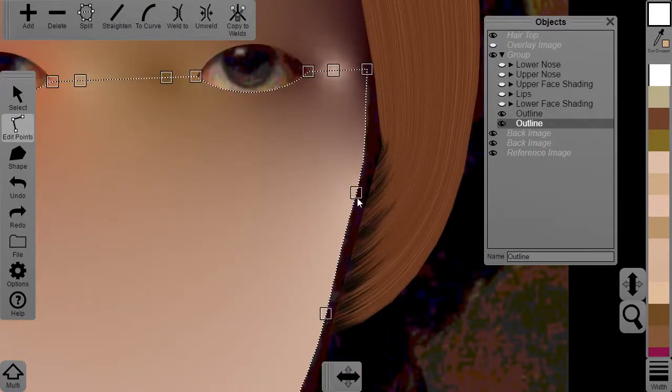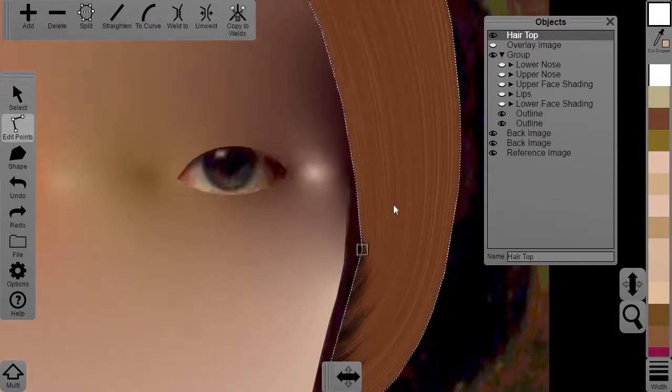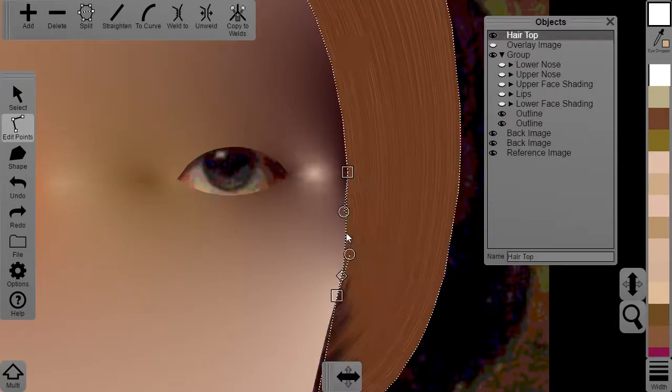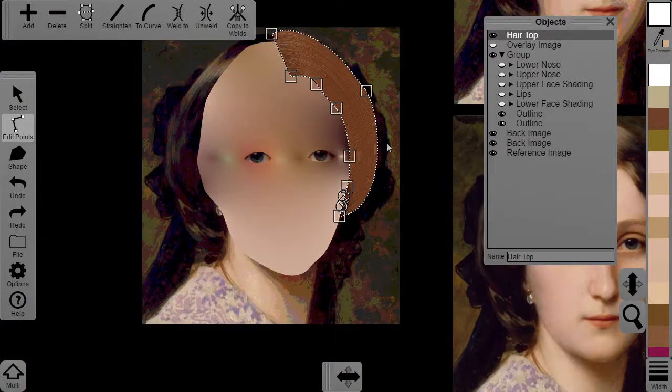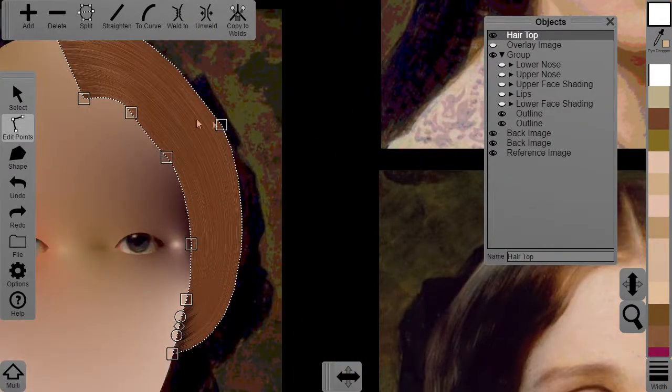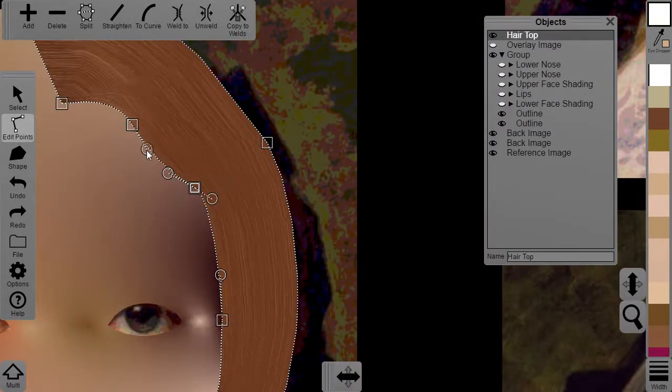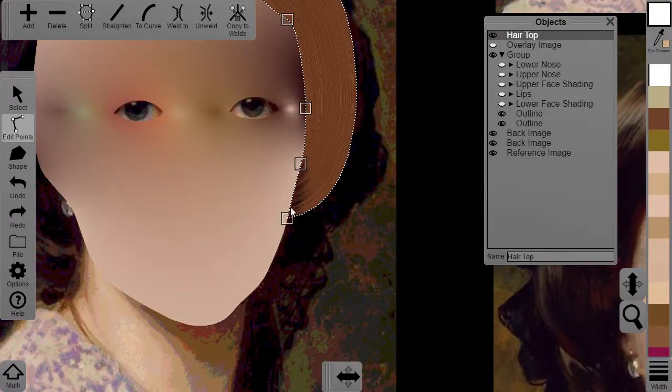I'll weld the bottom of the hair texture to the head outline so that it looks like it goes behind it. Since the hair tucks in behind the head, I don't need these hair ends here. I can shift the image down so that the hair ends don't appear.